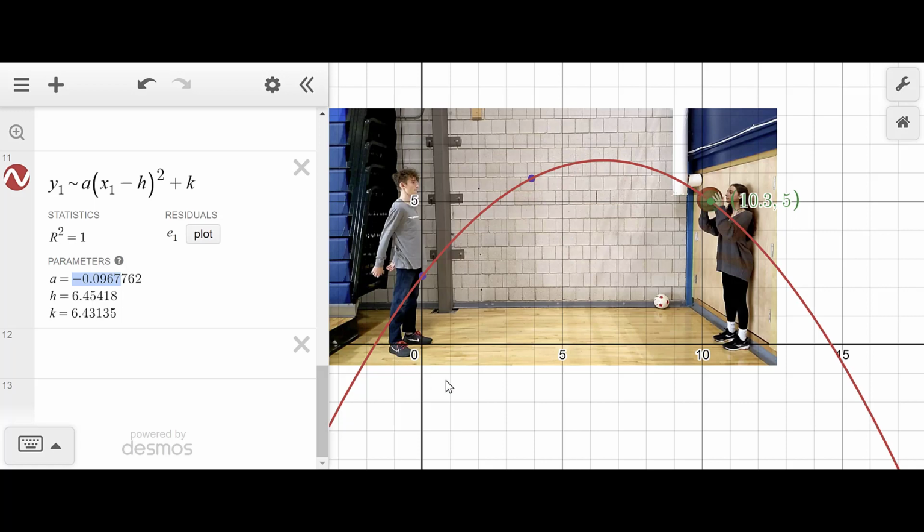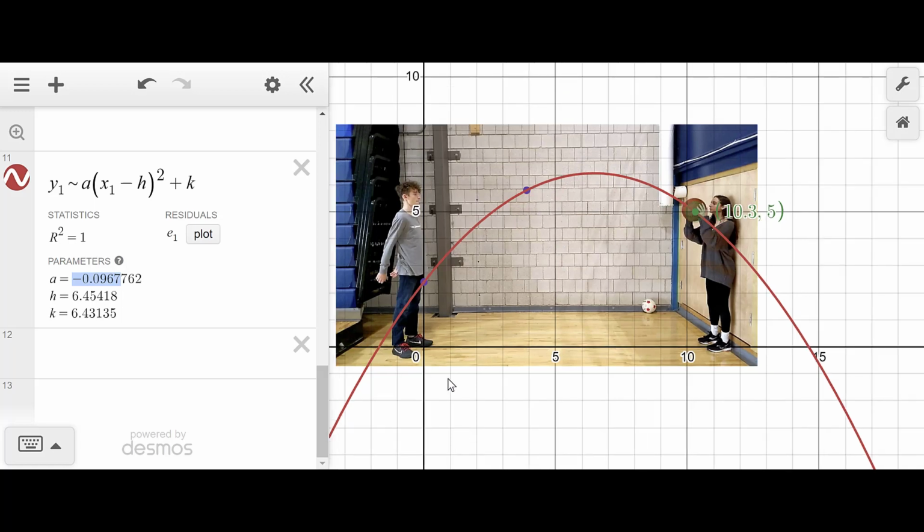All right, so in this video, I showed you how to input still photos into Desmos. I showed you how to use sliders to scale those photos proportionally and to translate those photos. I then showed you how to create a point used as a tracer to pick off locations of your projectile and put those coordinates of those points into a table and perform quadratic regression.